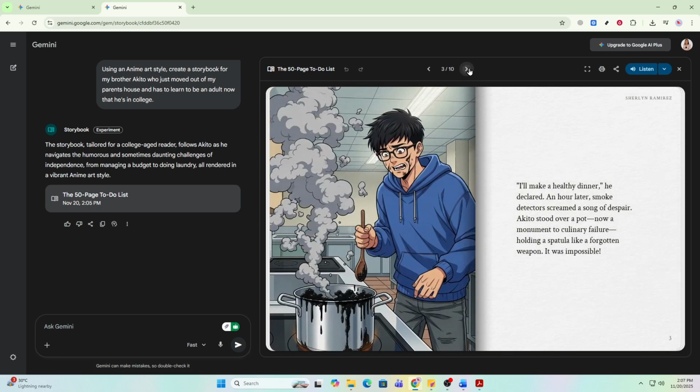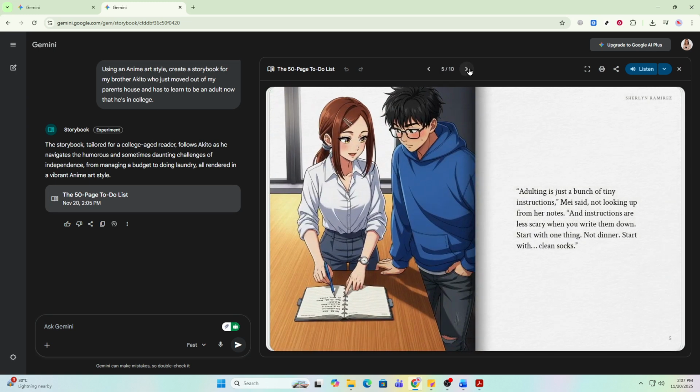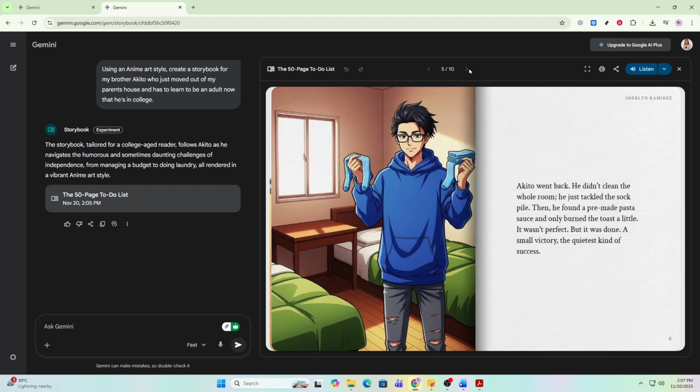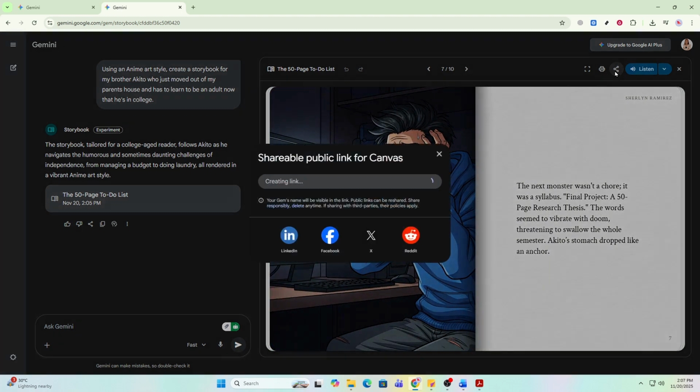Beyond storyboards, you can also use Gemini to generate fully illustrated storybooks from your prompts and reference photos. It's a fast, approachable way for filmmakers, animators, educators, and content creators to bring ideas to life with minimal manual drawing.